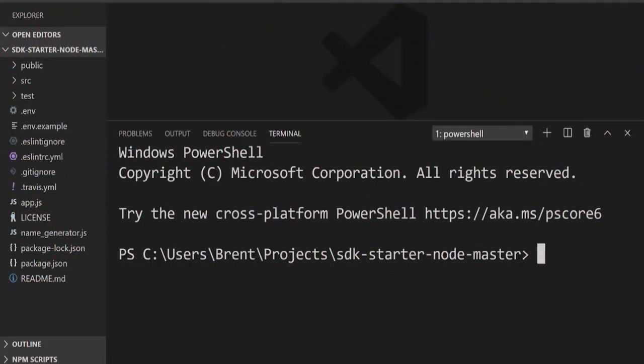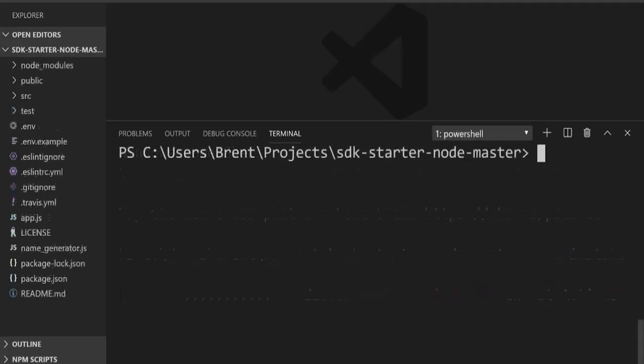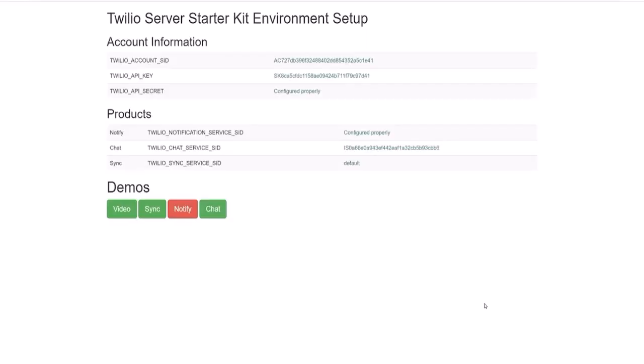Now that we've configured our environment variables, we just need to run npm install to install all of the dependencies for this application. Once the dependencies are installed, we can run npm start to start up the SDK server. If you head to localhost port 3000, you'll find the Twilio server starter kit environment setup running on our account.